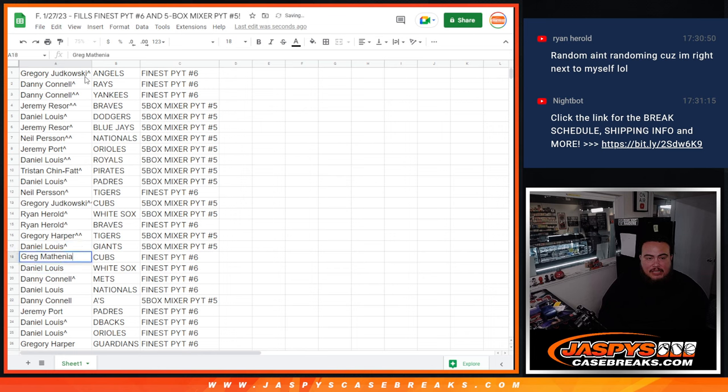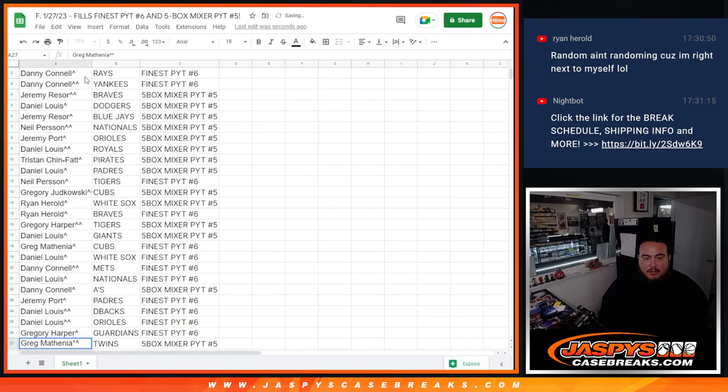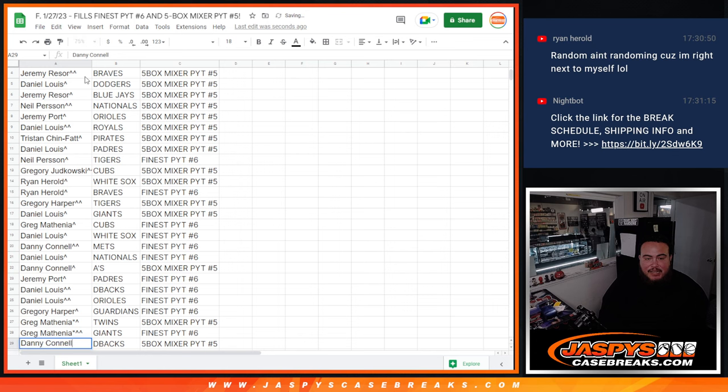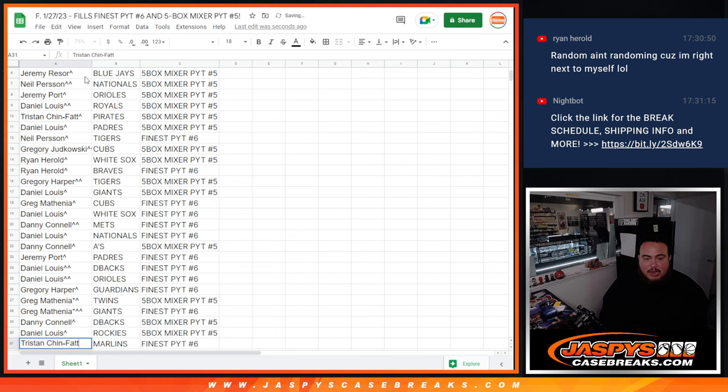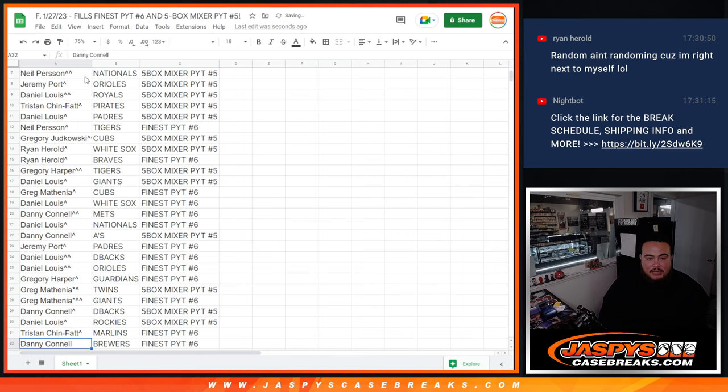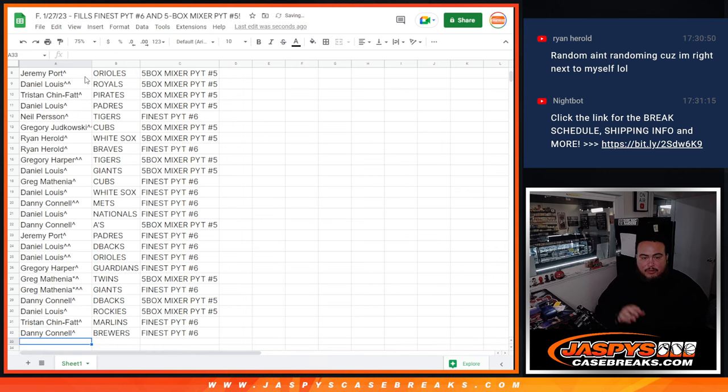D'Lo with the Giants in the Mixer. Greg M with the Cubs in Finest. D'Lo with the White Sox in Finest. D-Cons with the Mets in Finest. D'Lo with the Nationals in Finest. D-Cons with the Mixer A's. Jeremy Poore with the Padres in Finest. D'Lo with the D-backs. D'Lo with the Orioles. Gregory with the Guardians. Greg M with the Twins in the Mixer. As well as the Finest 6 Giants, and then D-Cons with the D-backs Mixer, D'Lo with the Rockies Mixer, Tristan with the Marlins in Finest, and then D-Cons there with the Brewers in Finest.